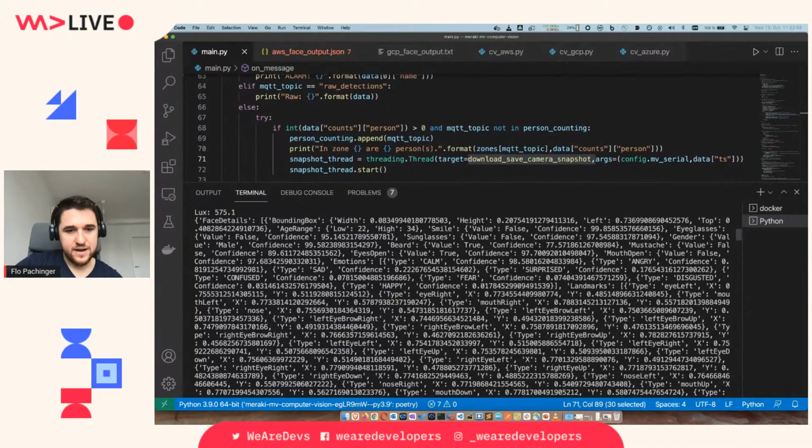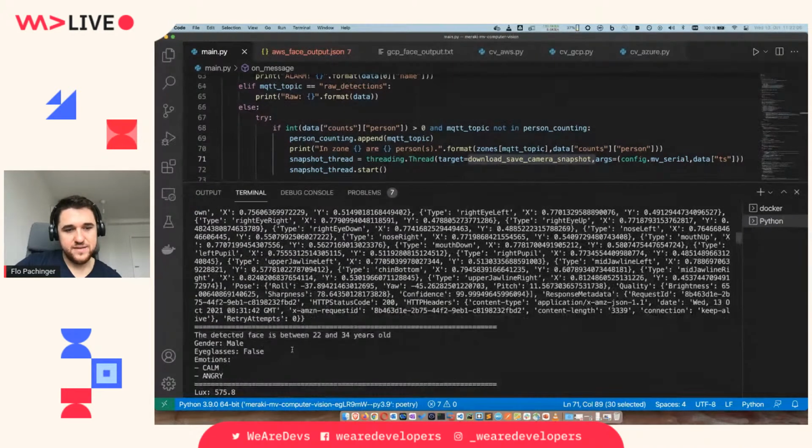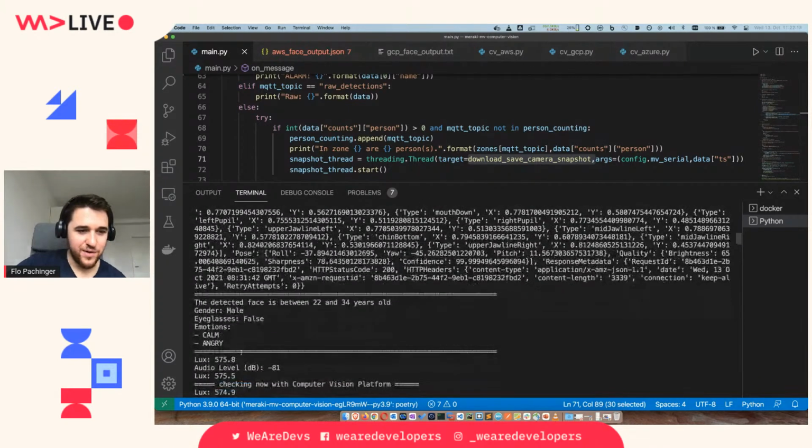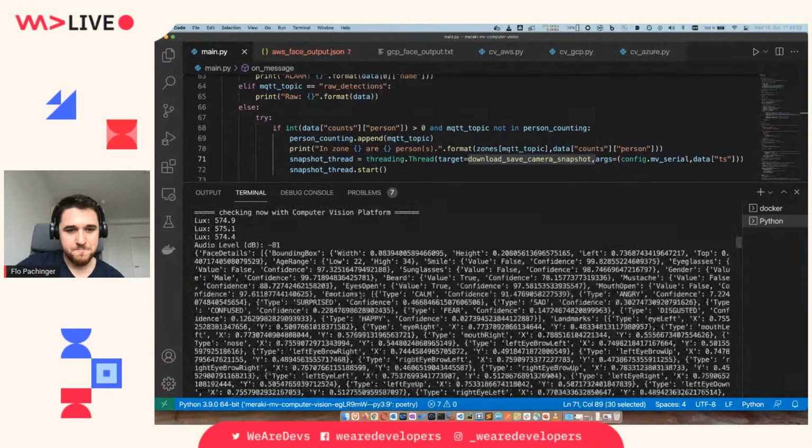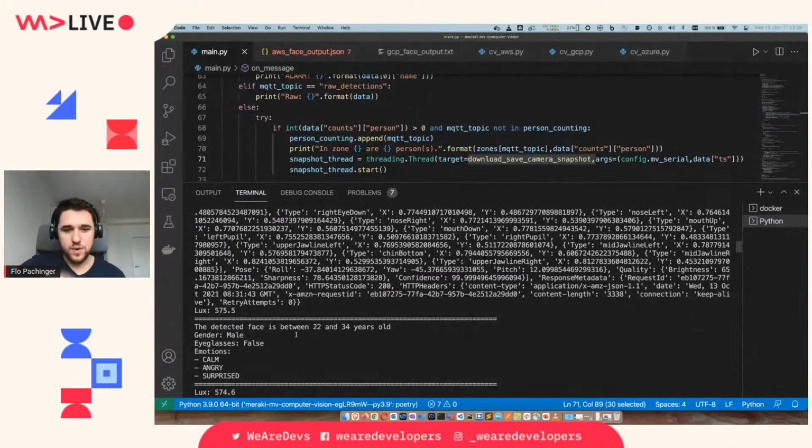You can also detect, okay, hey, the face is between 22 and 34 years old, which is correct. It is gender male. Eyeglasses are false. Emotion, well, I look angry, but calm. This is at least what AWS is saying here. And here is another snapshot, a bit surprised.